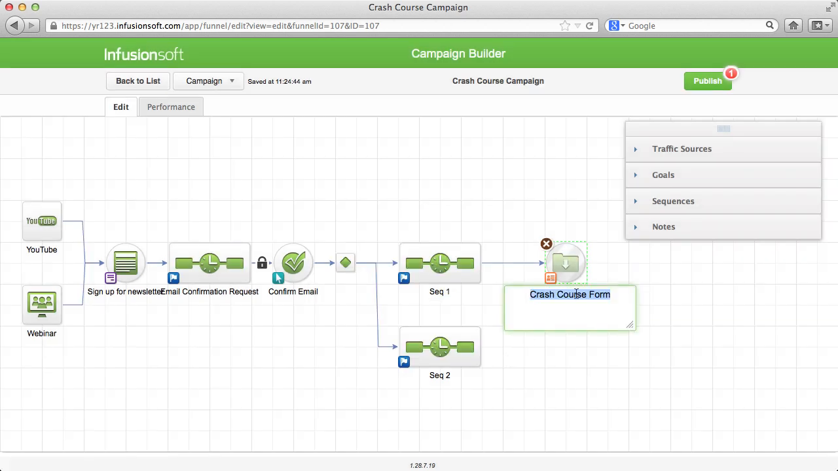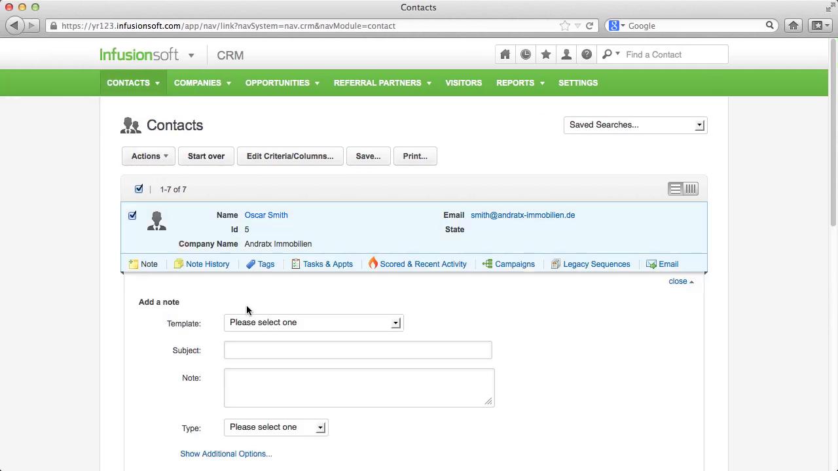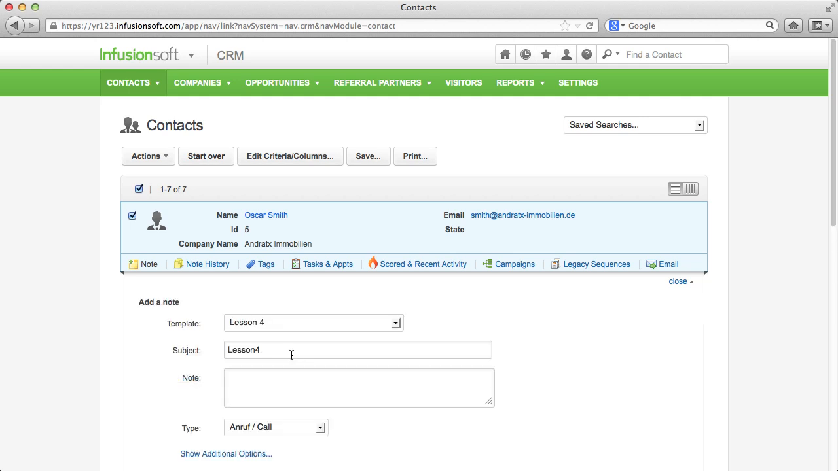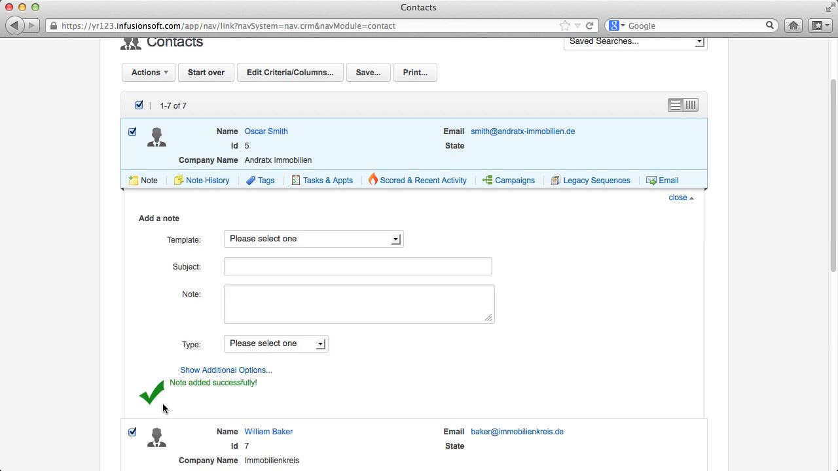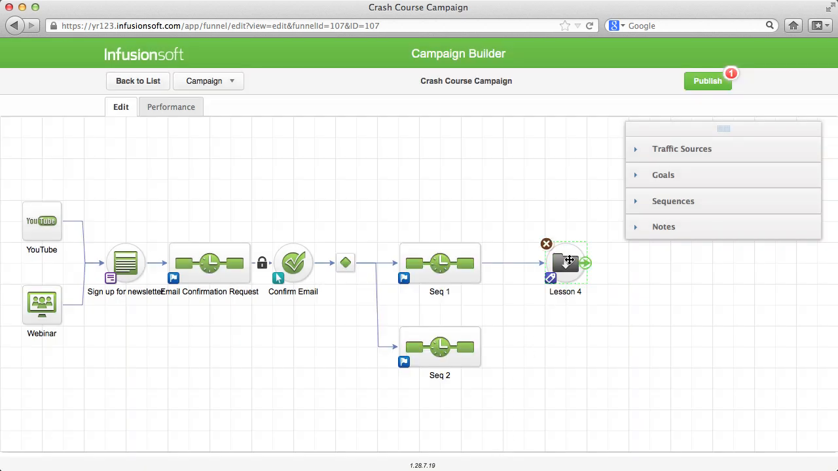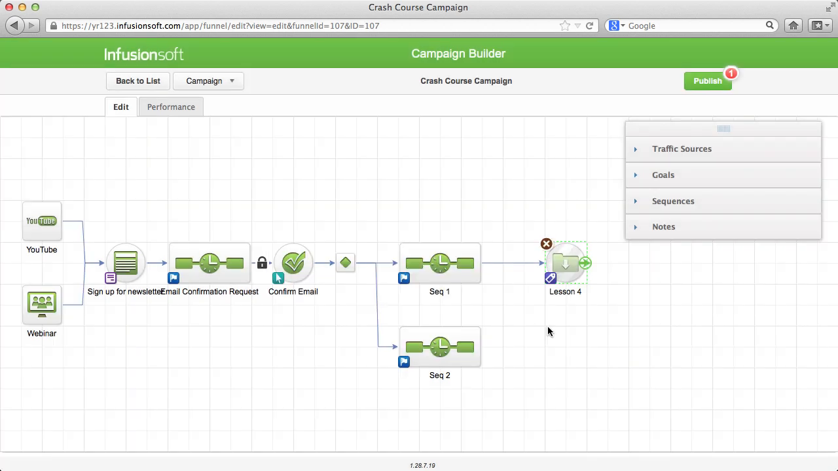Don't forget to name this module. Otherwise, it will be hard for your employees to match the template to this note. The template of this note that leads to the reaching of your goal your employees find when setting up a note in the pop-up menu, either in the quick navigation or in the contact itself. The goal "applies a tag" is met when the contact receives the tag you defined. It doesn't matter if the tag is assigned within a campaign or automatically via a web form, or if an employee of yours assigns the tag manually.